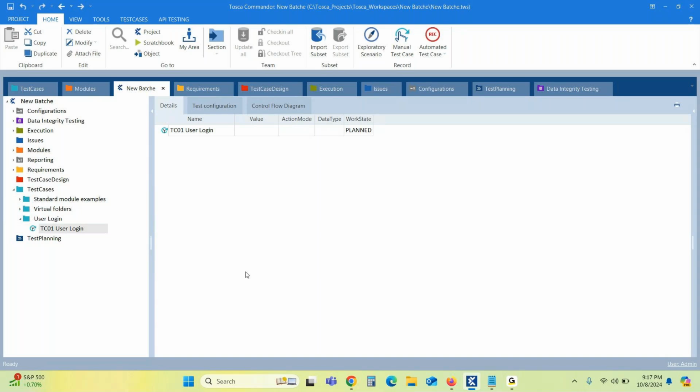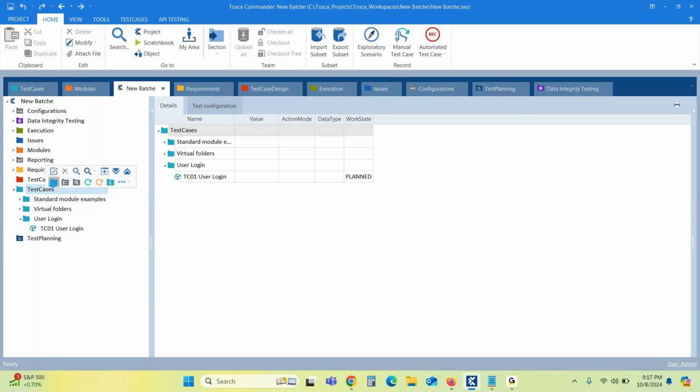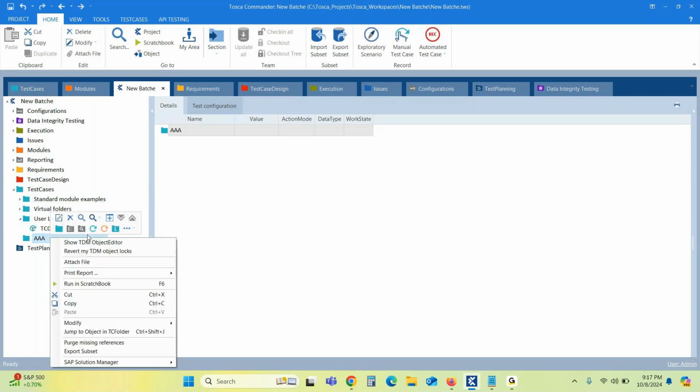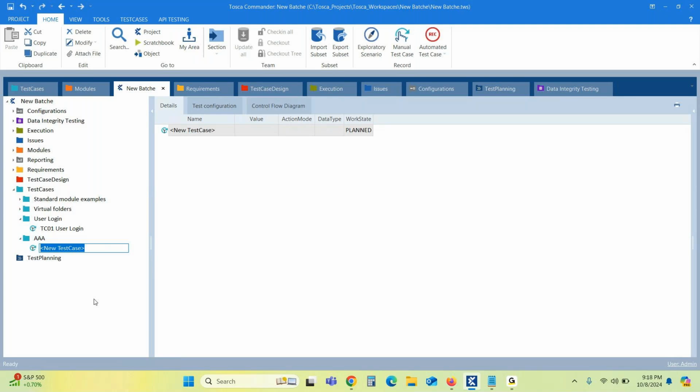So what I did: I created a folder, and under the folder I created the test case. Once again, for understanding purposes: first select the test case folder, right click, create folder. Once you have created the folder, select the folder again, right click and create the test case. We have to give a proper name to the folder, and to the test case also.